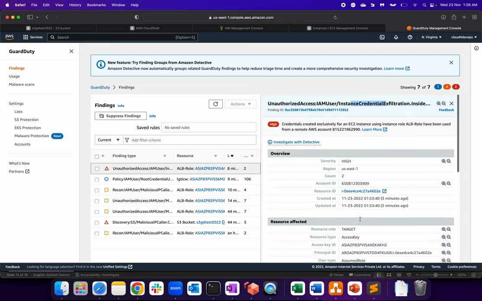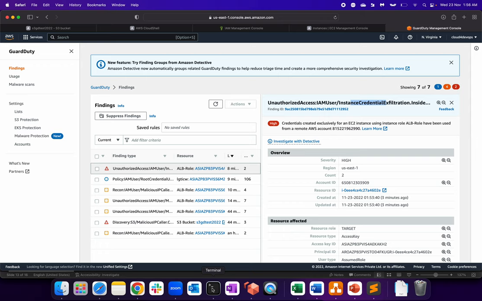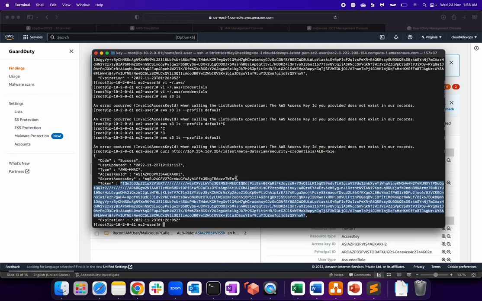Access key and secret key. We'll get all the things over here. So let me first show you. This is basically what we will be going to perform. I will show you how to do it. So let me go back to my instance.